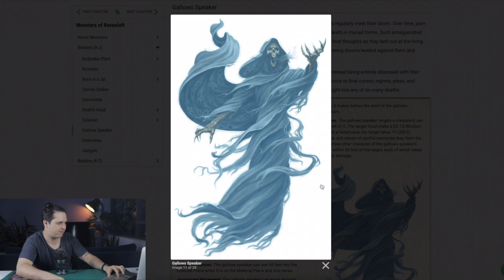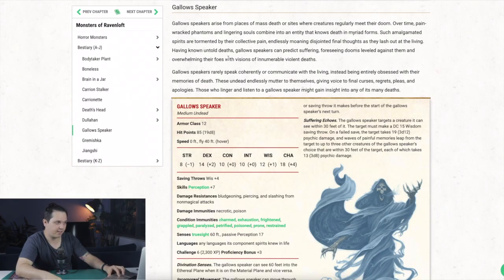And I love the picture for this, because look at that. You can see all these souls inside the cloak all through it, and it just twists and moves around the creature itself. Having known untold death, Gallows Speakers can actually predict suffering. They can foresee doom and dooms leveled against them, overwhelming their foes with visions of innumerable violent deaths.